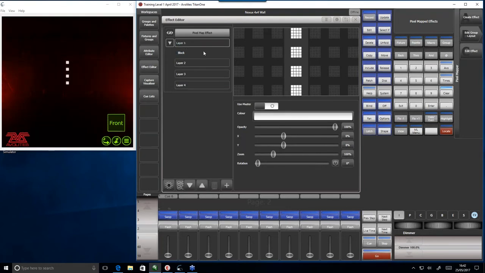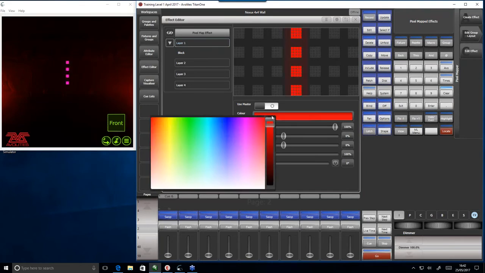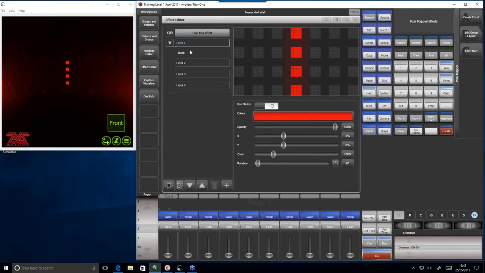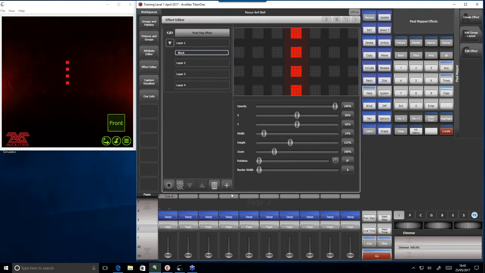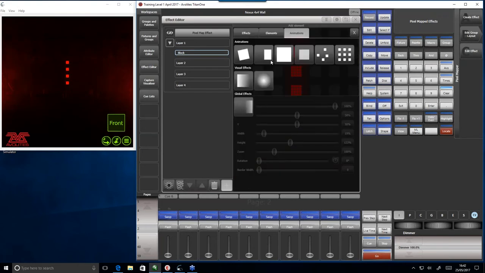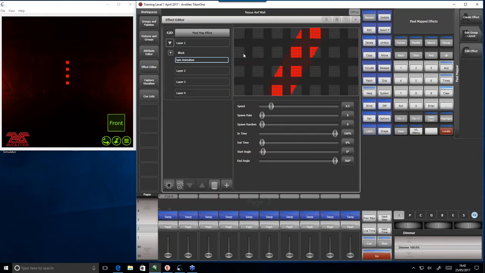Give it a colour, so we'll select layer 1 and I'm going to give this colour red, something like that. And I want you to give it an animation, so if you select your block, go to the plus button and let's select the first one. There we go. It's a really simple one, it's just a simple red line that spins round, but we're going to record this one as a palette.